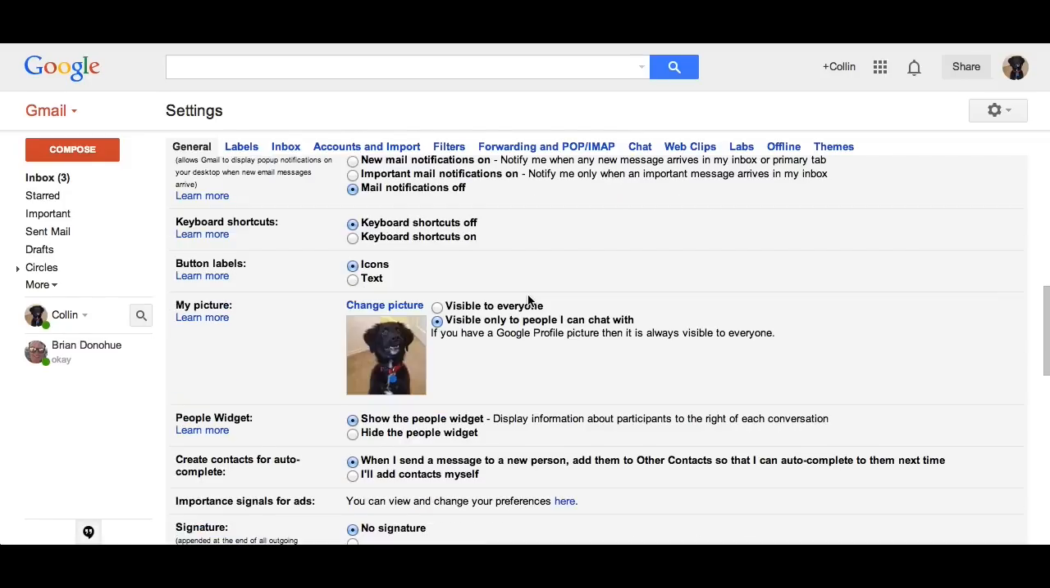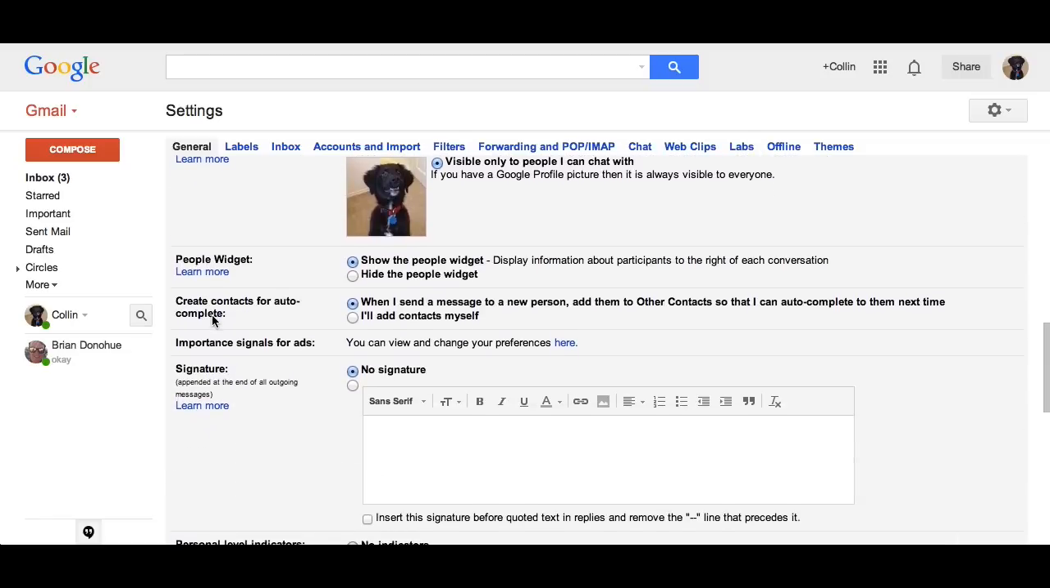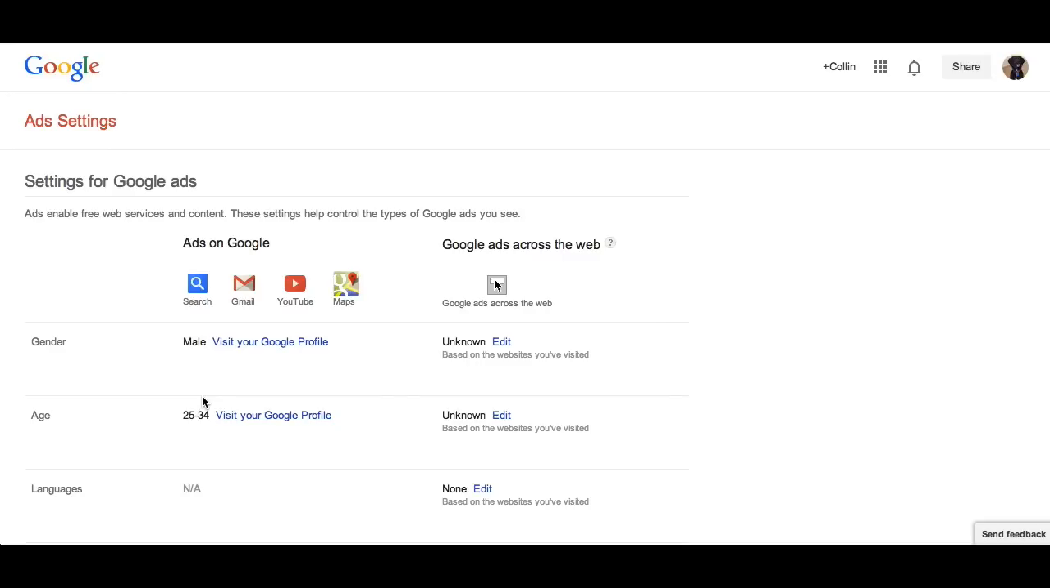This next step is an interesting one. You should change your preferences to opt out of interest-based ads on Google. You can find that in the row that says Important Signals for Ads. You'll have to do this in two categories, because Google breaks it down into the ads that you'll see while you're inside of Google accounts and services like Gmail and YouTube and Maps, and the Google ads that you're going to see across the web on various different websites.